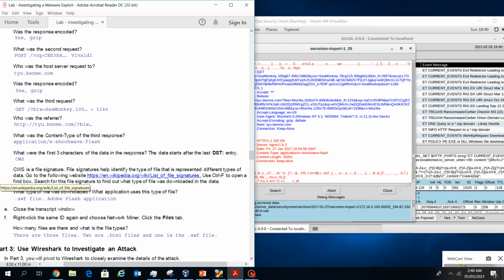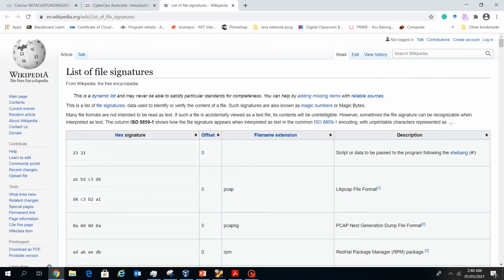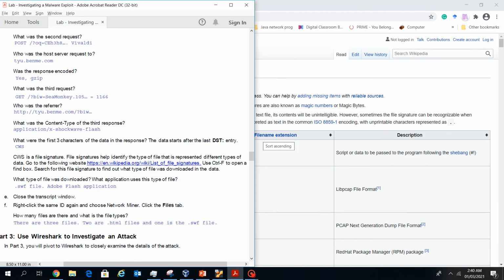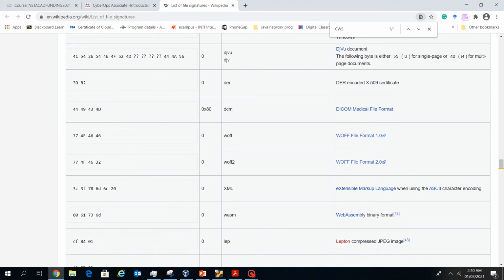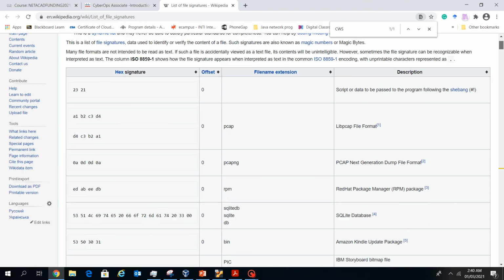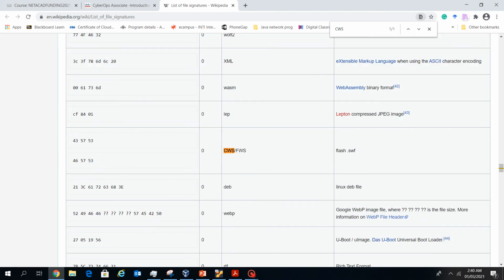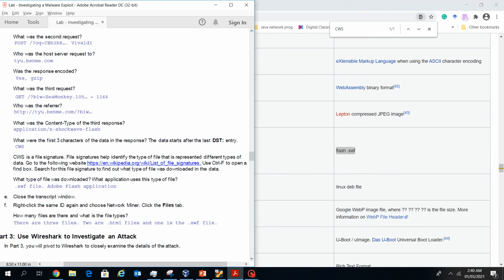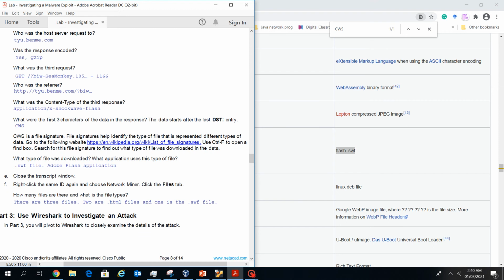You can go to this info, Wikipedia, and find what is related to CWS. And this one, put here: topic, file extension, description. Okay. We'll use Flash file, .swf. Download the .swf file, which will be run using the Adobe Flash application or Flash Player. Then we can close the transcript.